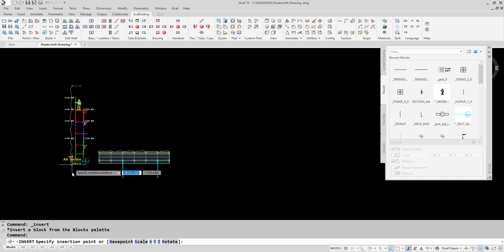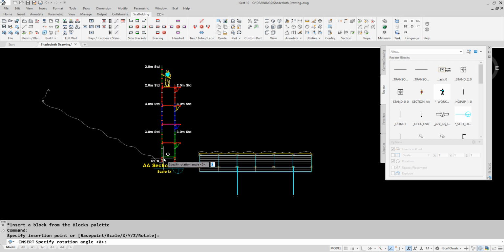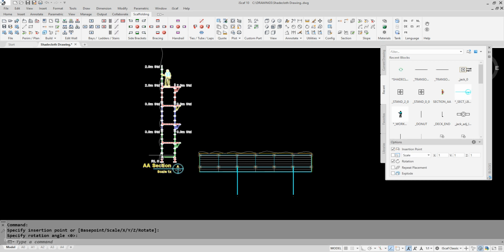Please note that with iScaf, you can manually add shadecloths to the plan, section, and 3D drawings, and you also have the option to either add the shadecloth to just one of them or all of them.